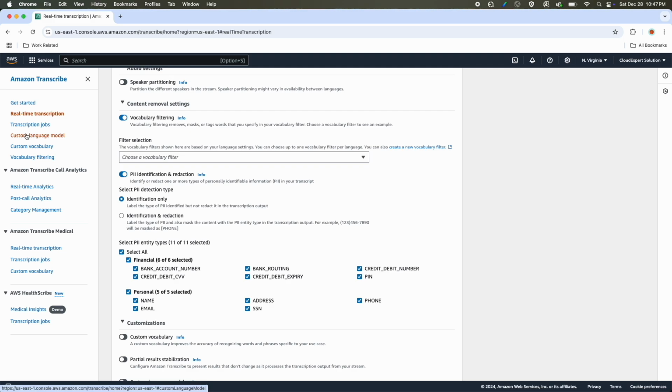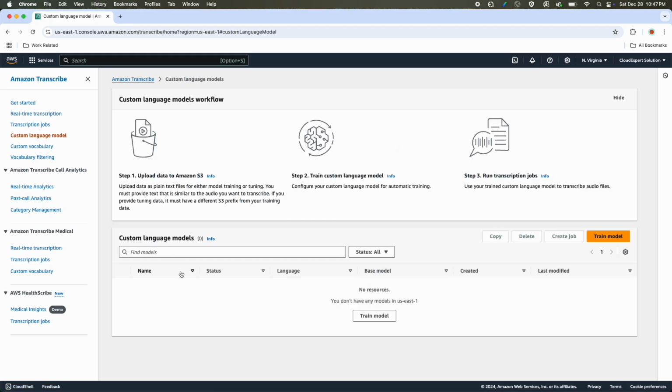Next is custom language model. Now for custom language model, this is similar like a machine learning training model. First, you need to upload the data to S3 bucket. Then you need to train your custom language model. And step 3, run transcription job. However, this is not covered by AWS Transcribe free tier. That is why I'm not going to show that explicitly. But if you have a requirement or if you want to learn more, let me know. I can create a separate video.